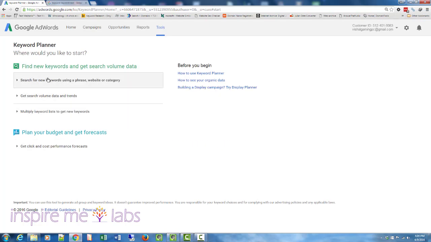Okay, so there are three options every time you first start the tool. You can search for new keywords using a phrase, website, or a category, and that's when you want to do keyword research, when you want to find other similar keywords in your niche, or you haven't really narrowed down your list of keywords and you're still in the brainstorming phase.